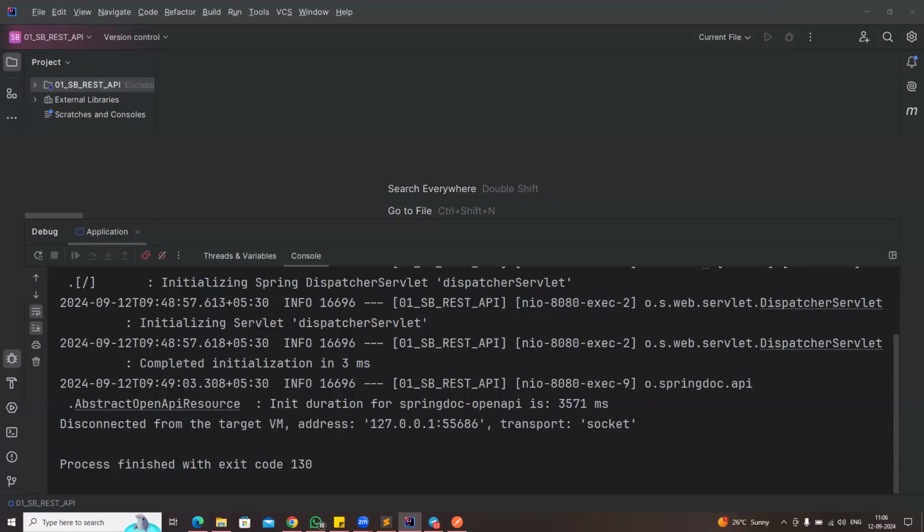Do you know where that API is? It is a third party API. Somebody developed that API. We don't know where that API is. Now I want to access that API.